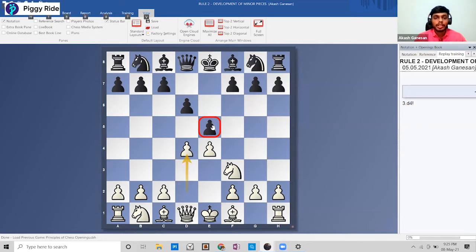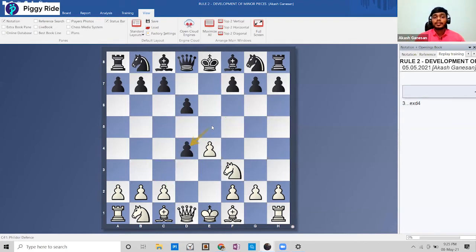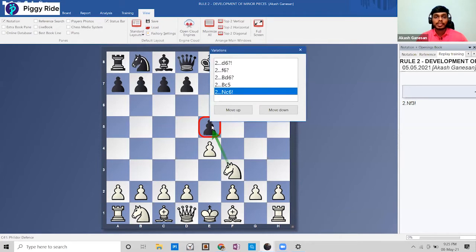So if they capture with e takes d4 and knight takes d4, you have absolute control over the d4 square, and the knight can jump in 8 directions. So now I would say white has a slight advantage from the opening. Okay, that's the Philidor defense. It's a solid opening but quite passive. Okay, let's look at the next possible move.